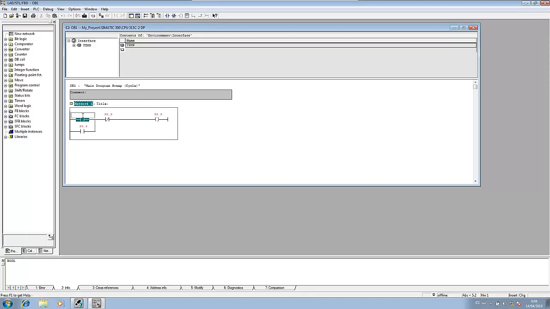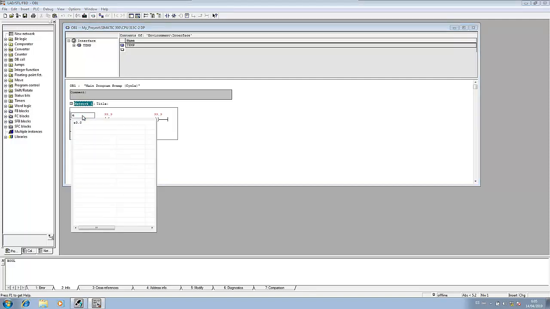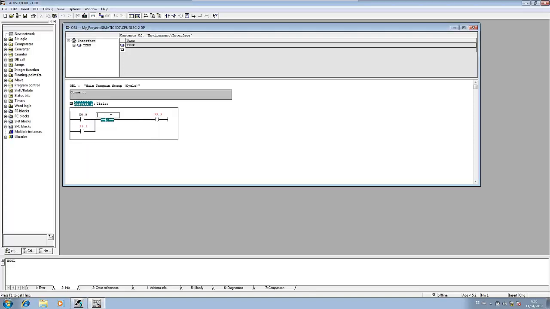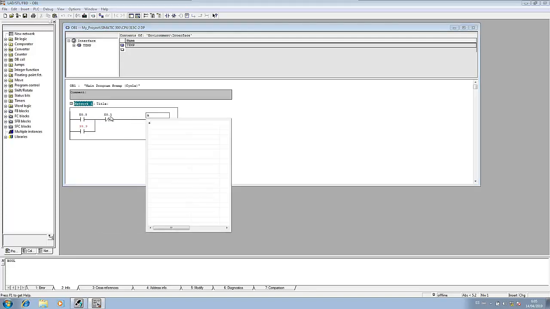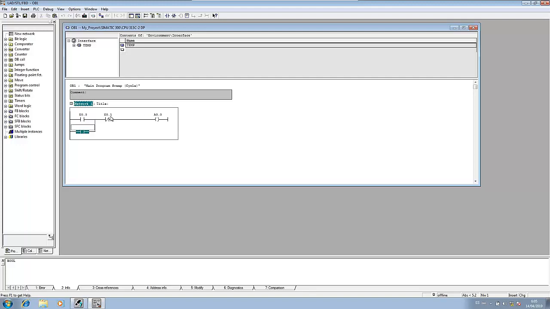Something important that you need to remember is that in Step 7, the default language for inputs and outputs is different from TIA Portal. In TIA Portal, maybe you know, you use I for inputs and Q for outputs, while in here you use E for inputs, for example E0.0, E0.1 for the second input that I will use, and A for the outputs. So okay, we have more or less our program.